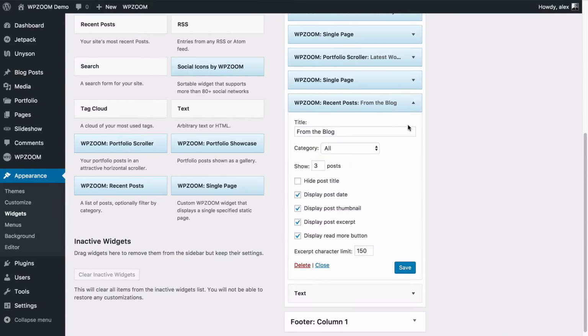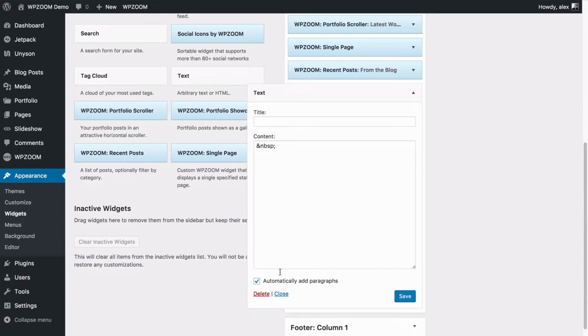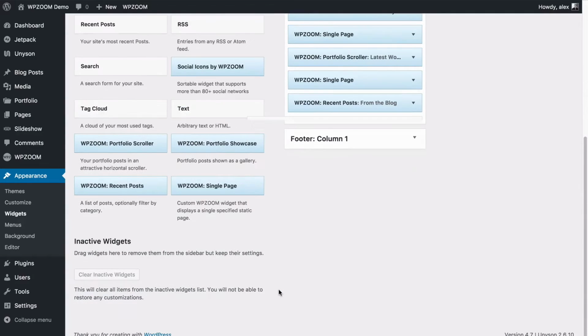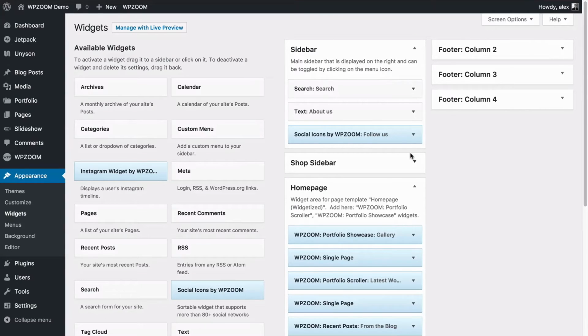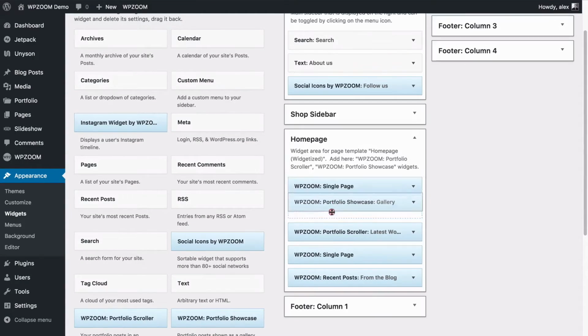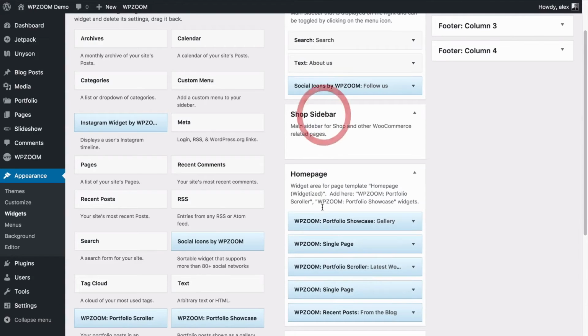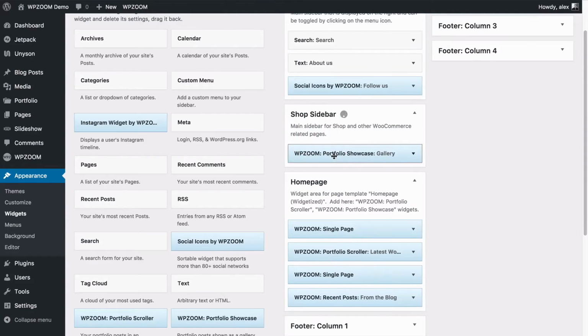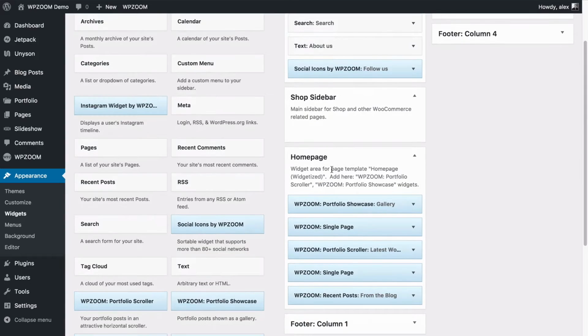We've just got some recent posts from the blog, and we've just got some regular text there. In fact, we can get rid of that widget. So you can see how you can set up your own widgets, and once you've set these, you can drag and drop them in order to rearrange them. You can drag and drop between widget areas if you'd like to do so, although note which widgets are designed for which widget areas. So the portfolio showcase, you'll note, is designed for this homepage widget area.